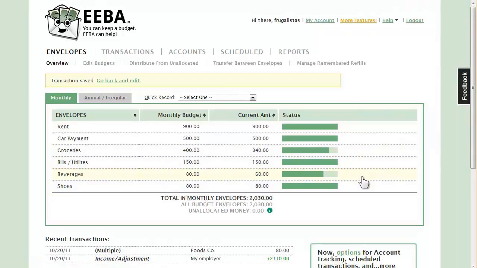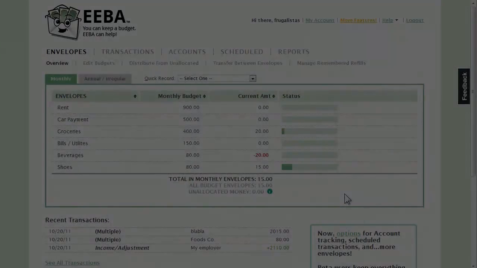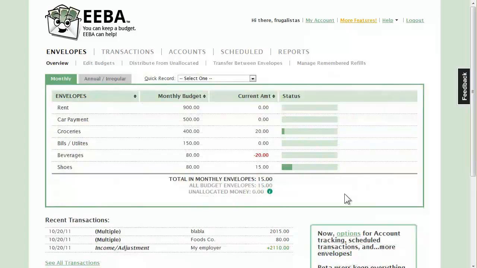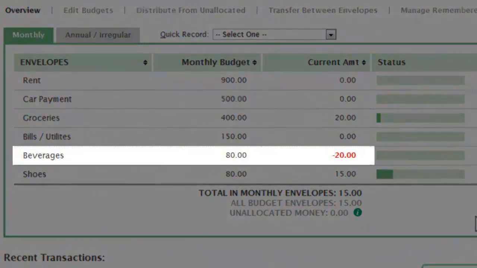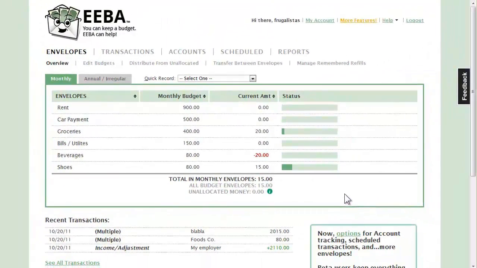Notice the green bars for each envelope decreased, in proportion to the envelope's total budget. As time goes on, Dave and Debbie see their envelope balances decrease. In fact, some have even gone into the red. Here we see Dave's beverages envelope is at negative $20. If Dave had checked his envelope balance before making his latest purchase, he could have stopped before overspending.